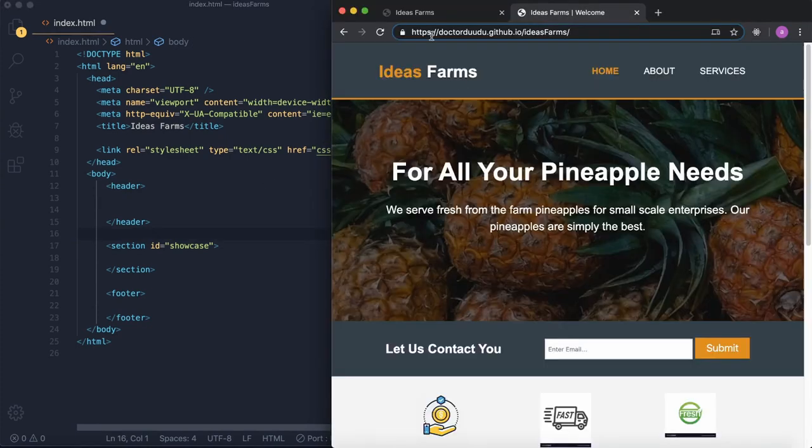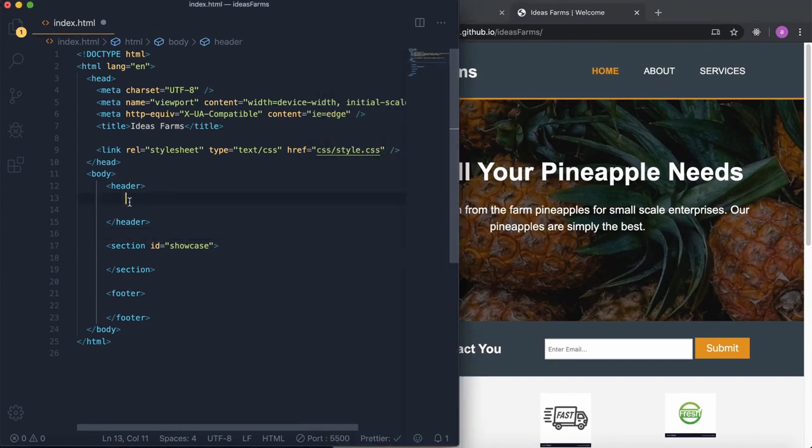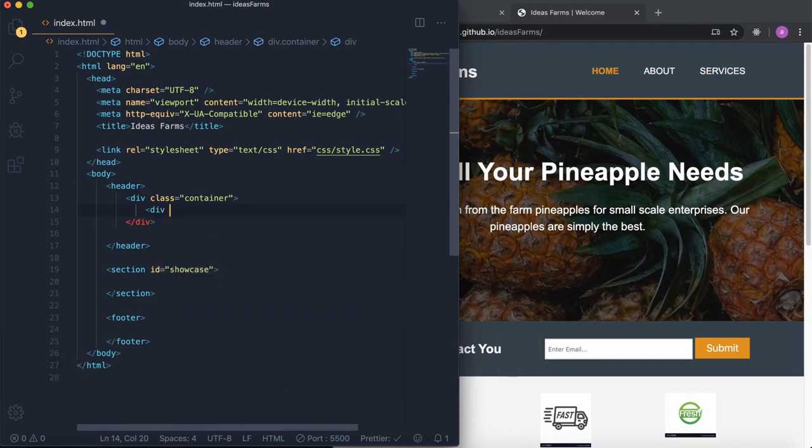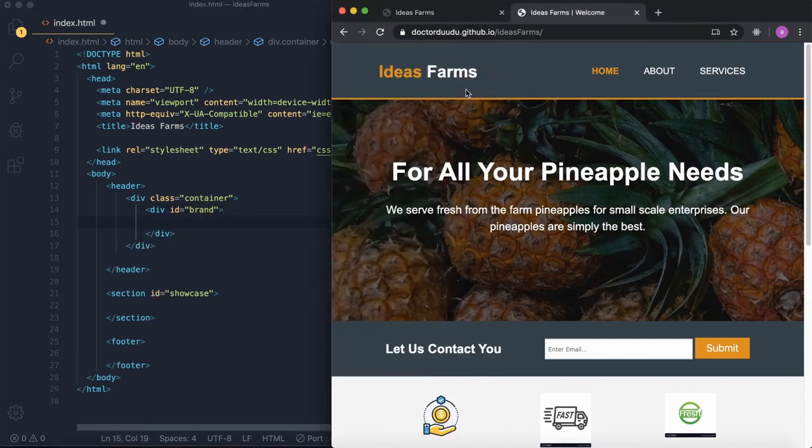What we have in our header, we have two main things: this, which is the brand, and then we have the navigation. So two main items. The first one would be the brand, and before we even go there, we need a div, and we give the class of container, which will wrap everything for us. Inside the div, we have the two main things. The first one is the brand, and I'll create a div that will hold the brand. I'll give it an ID of brand, which will hold this brand for us.